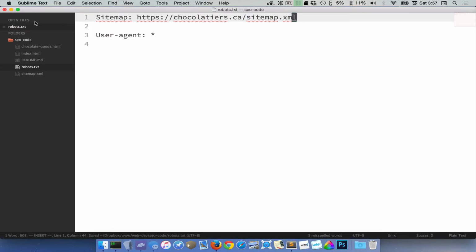And then as soon as robots pull up, or robots, I mean search engines pull up your robots.txt file, they will notice that you have a sitemap and then call that up and use that when they're spidering your site. So that's a robots.txt file. You should always have that on every website that you create.